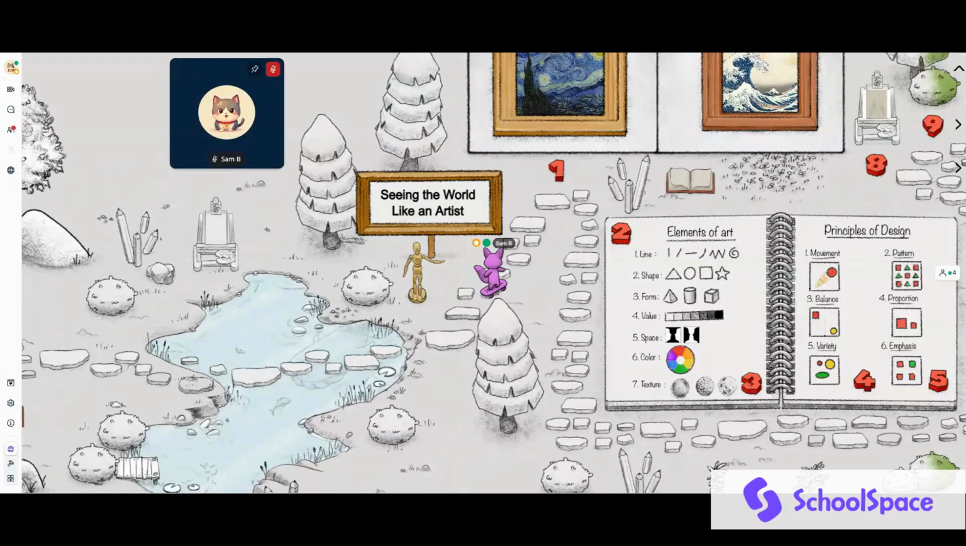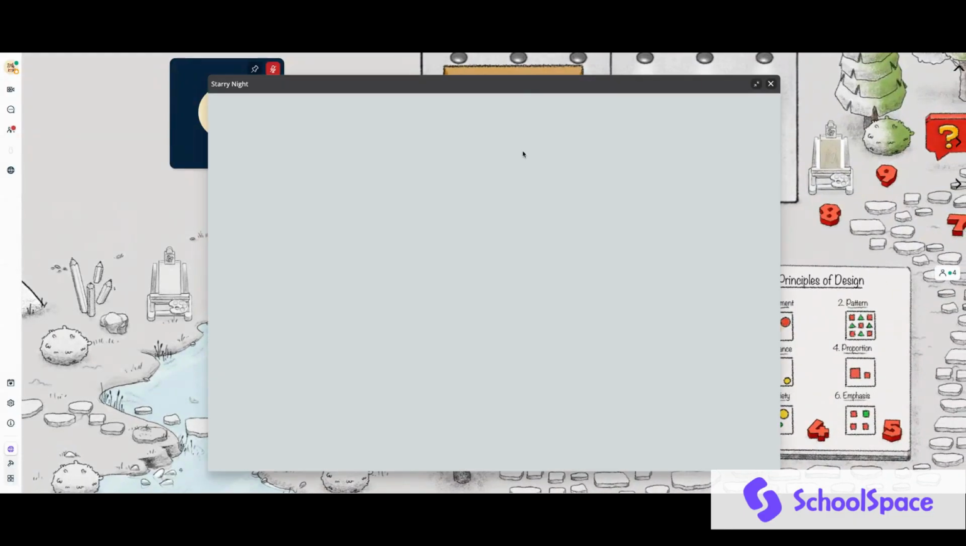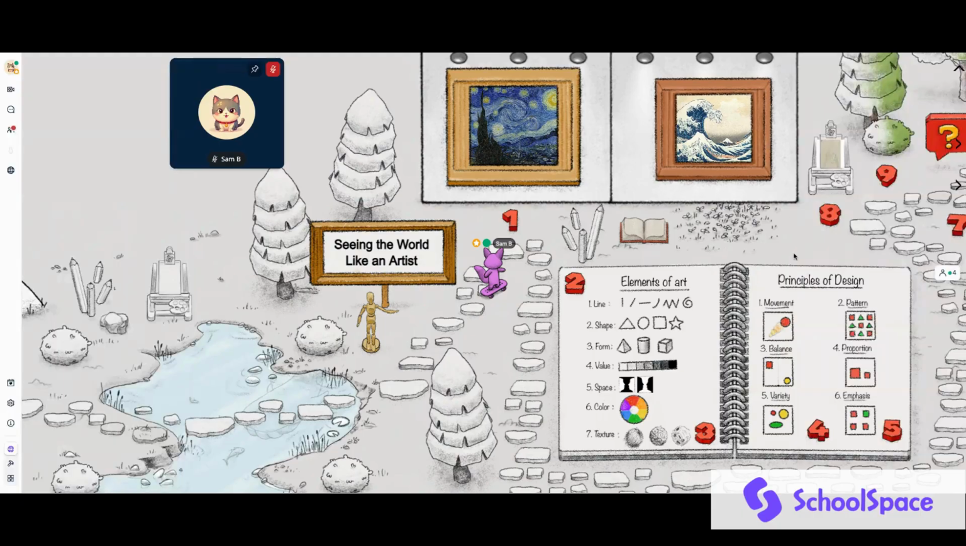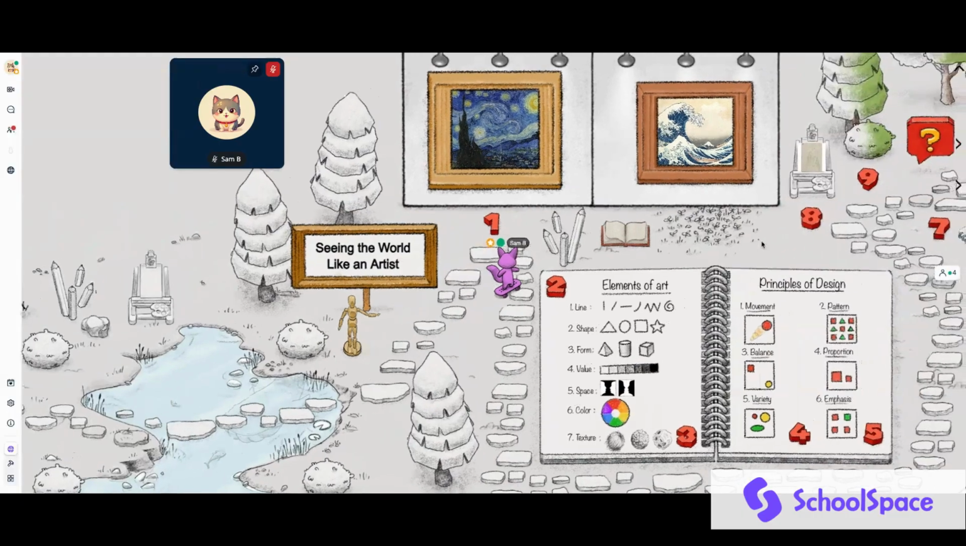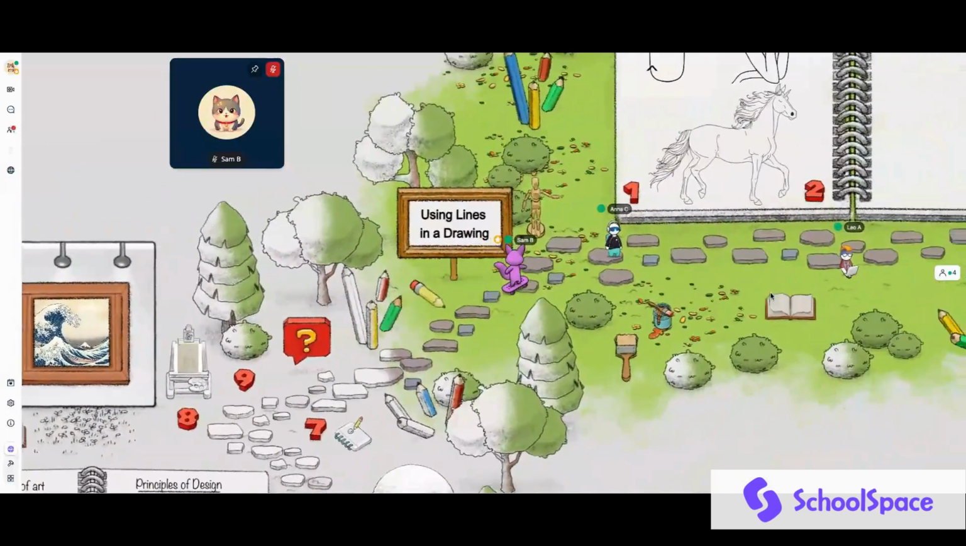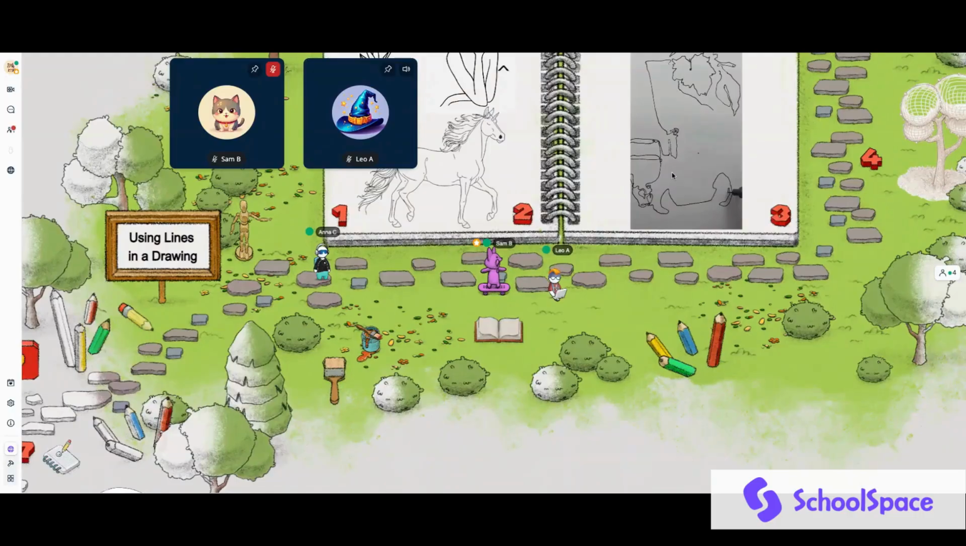So this world is all about seeing the world like an artist and learning about art. So as I'm moving through, I can learn about different pieces of artwork here. This one's Starry Night. It's loading a 3D model from inside a link. I can also learn elements of art, principles of design, and as I move through, I can even see some videos. So Anna's over here learning a bit about drawing.